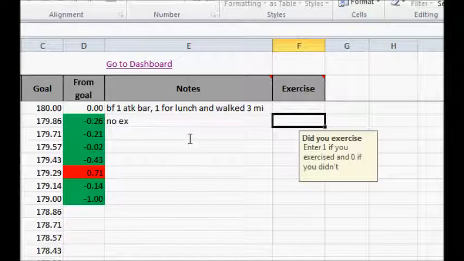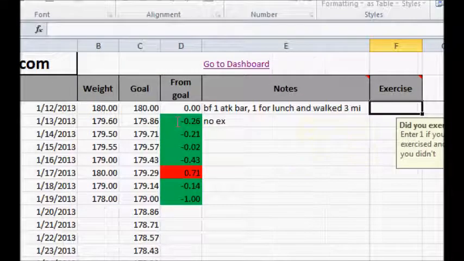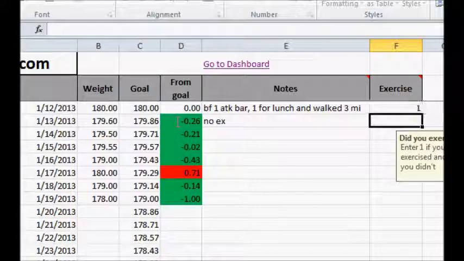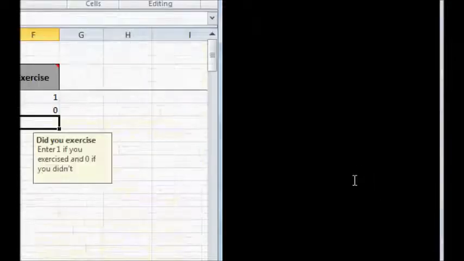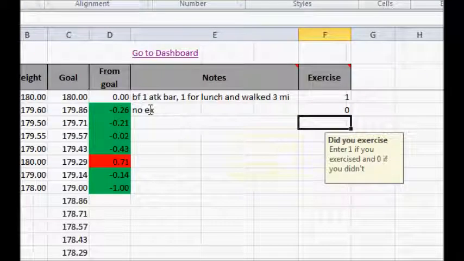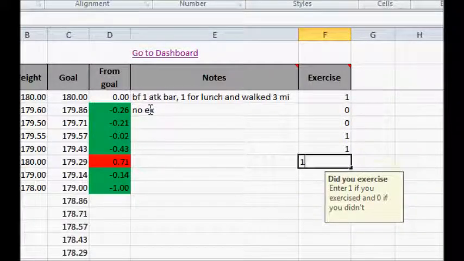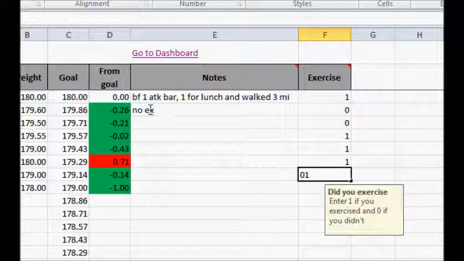Now this field here is optional, and it tells you, did you exercise? Enter a 1 if you exercised and a 0 if you didn't. The reason I put this together is I wanted to see the pattern of when I exercised and how well I lost weight. So you can just enter the days you exercised, a 0 or a 1. You should do it every day.